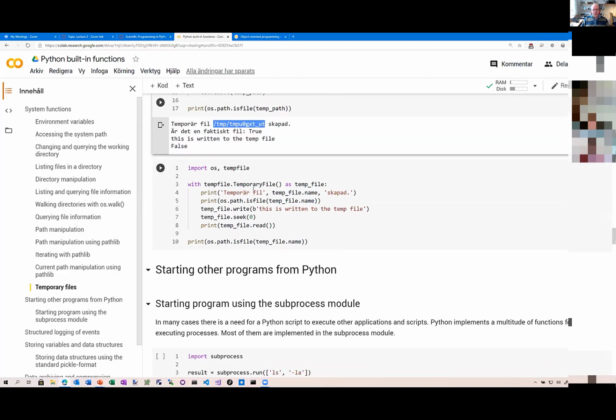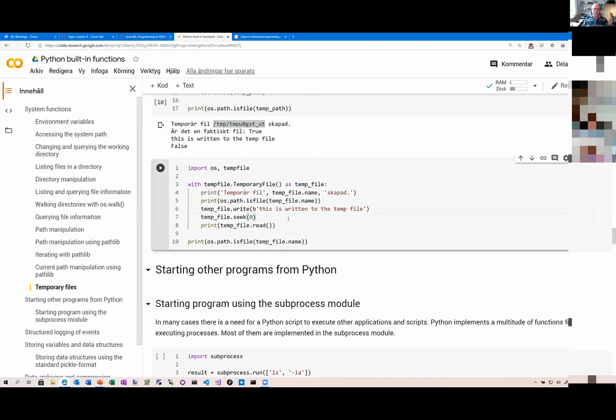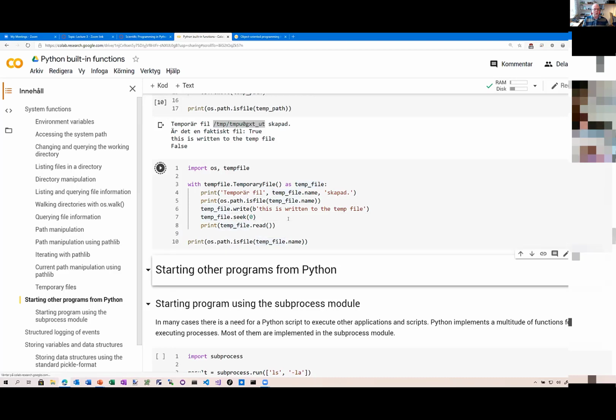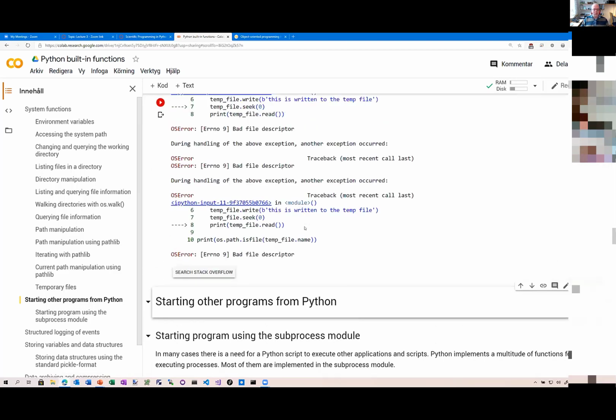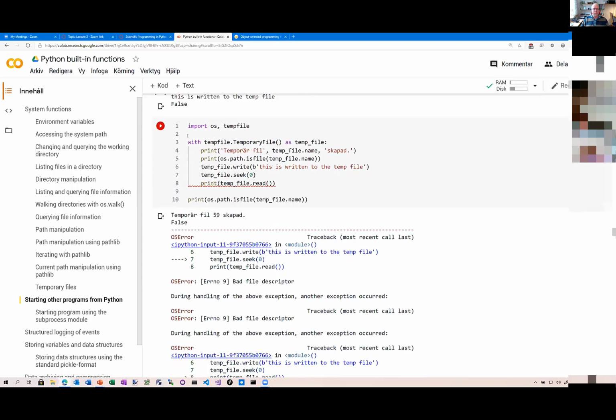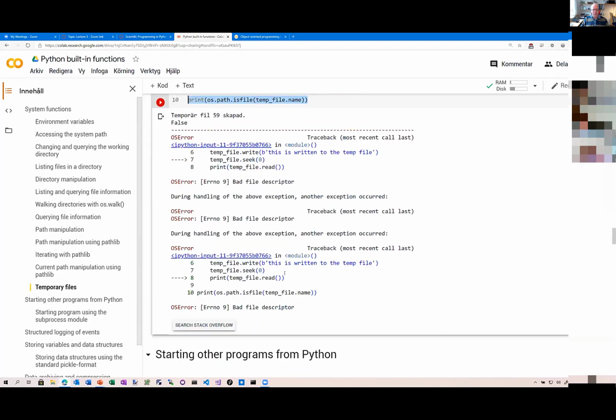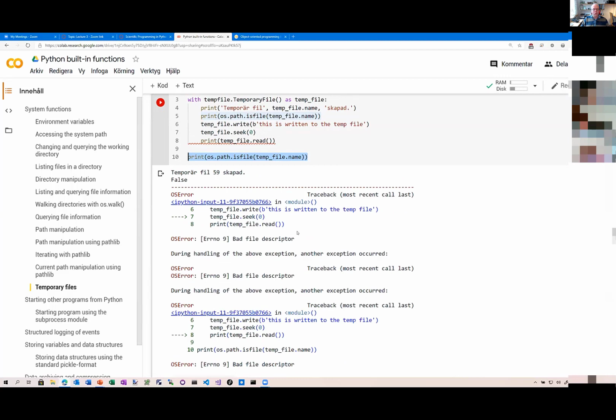There is also an object that you can use called temporary file, that you can use as a normal file object. And the nice thing with this is that it will automatically delete the temporary file when you have used it. So if I run this here, you see that after this with statement, I haven't deleted the file in my code at all. So if I ask for the temporary file name here, you see it doesn't exist anymore. So it automatically deletes the temporary file if you don't use it anymore.